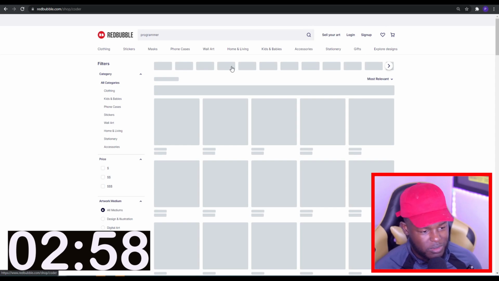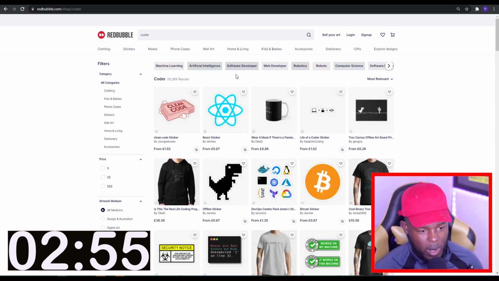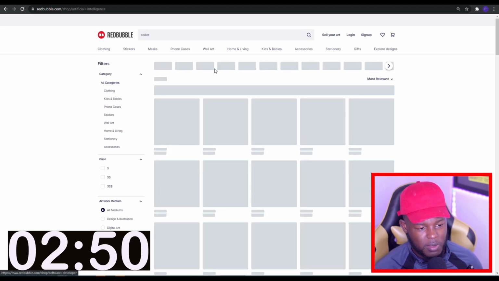Coder, can we have something under coder? Hopefully. Oh wow, artificial intelligence, robots, software, machine learning. I might come back to machine learning.